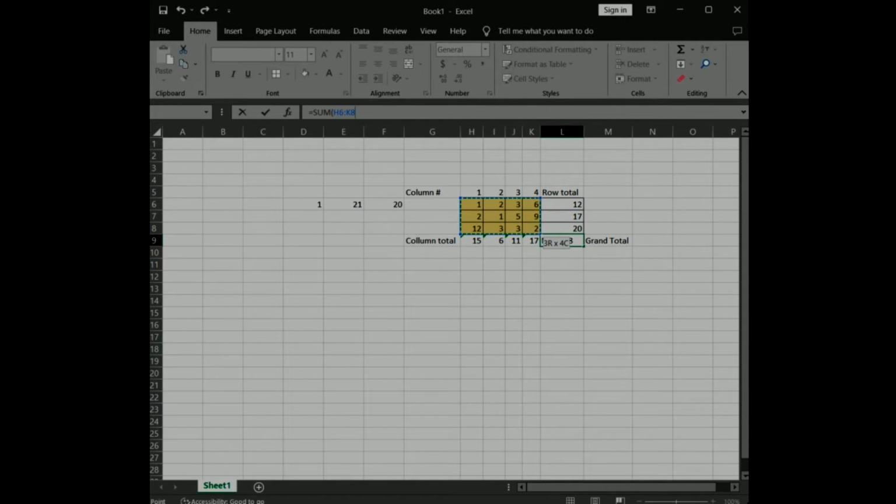I can do this manually. I can say H6 colon K8, and then let me close and press, and then you will see 49. Folks, I would like to make this frame the same as here. Also, I would like to make so that is my calculated.